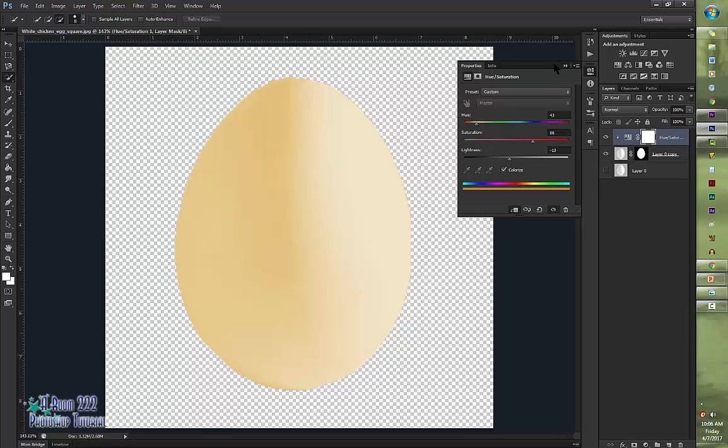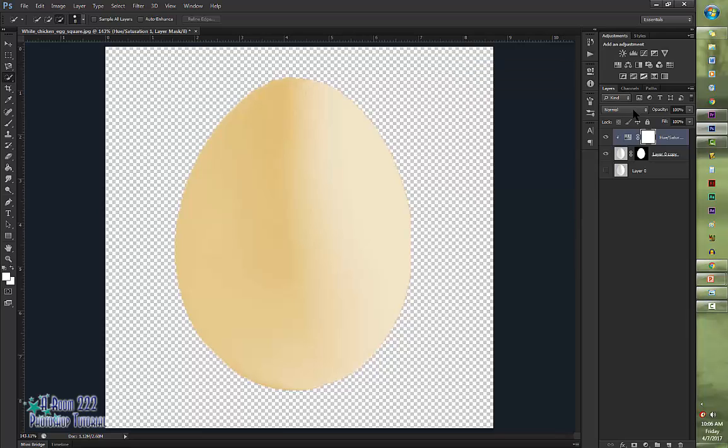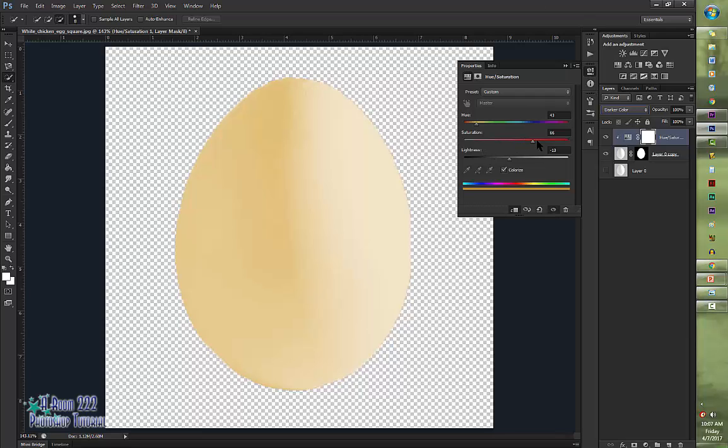You can also then change the blend mode or the blending options for the hue and saturation. So if you click over here, then you use your arrow keys, you can go down through them and see how it affects your egg. But I'm going to go with the darker color. And then you can always come back over here to the properties and you can adjust this further if you want to.